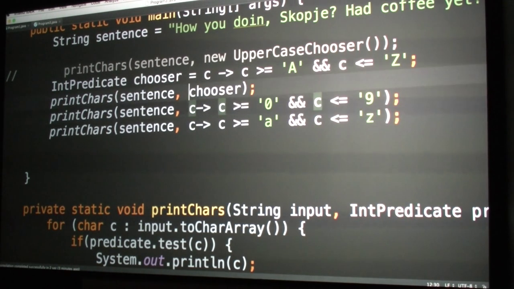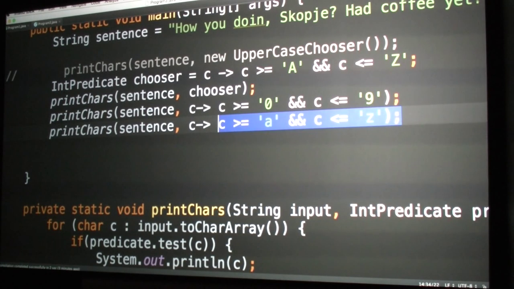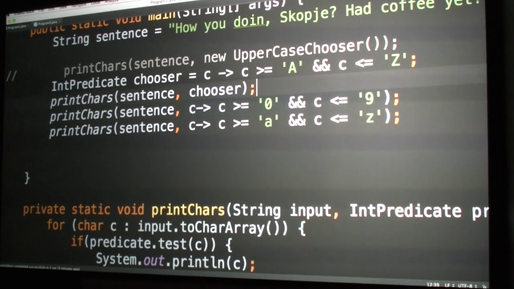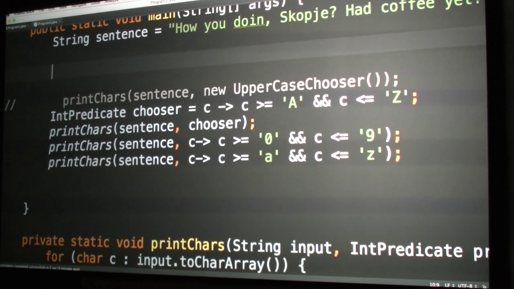But now I want to make something far better. Because these things are entirely similar, I want to create something more complicated, and I'm going to make a function that returns another function. So I'm going to create a higher order function.